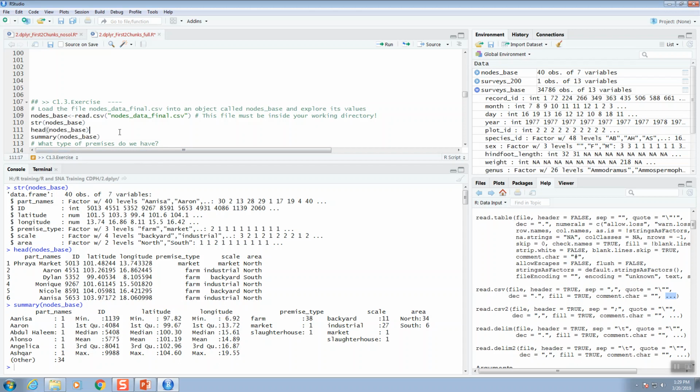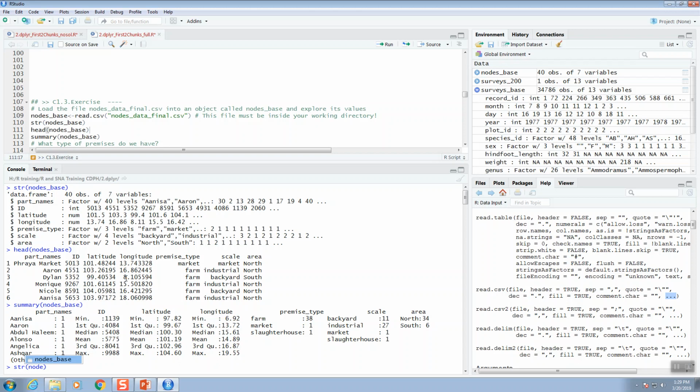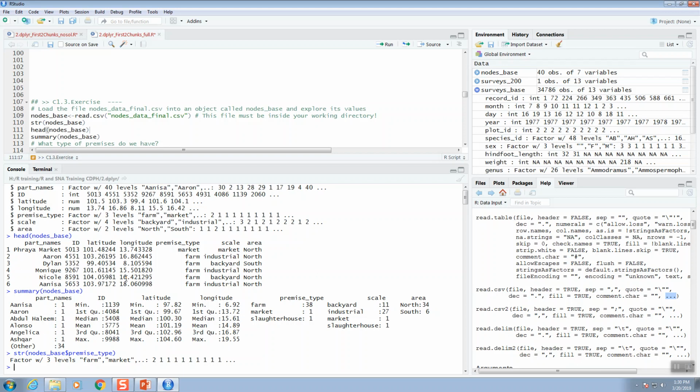So my question is, what type of premises do we have? How do you explore this one here, premise type? Premise type is a factor. So how would you know which levels we have? You can look at the structure, but it has 3 levels and it's only telling me 2, so I have a problem. What else can you do? Structure for the premise type, so nodes, column, premise type. Still no, it gave me the same thing as before.